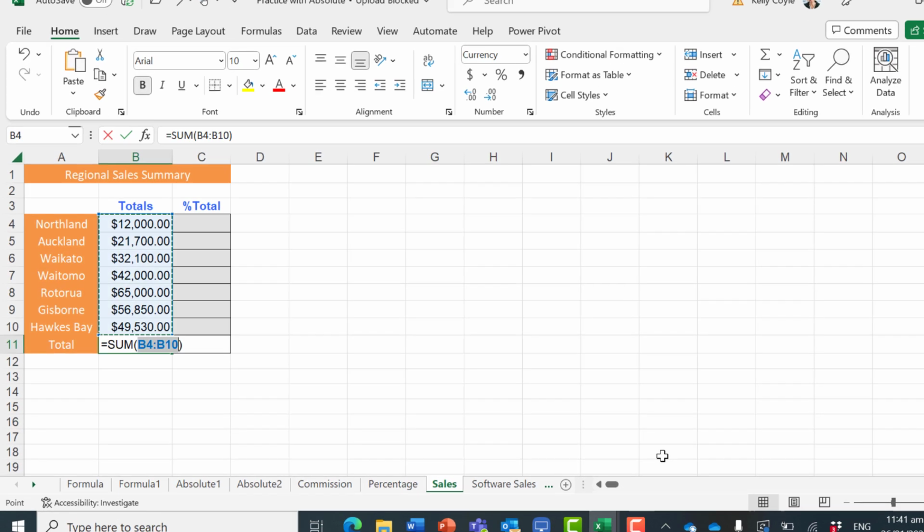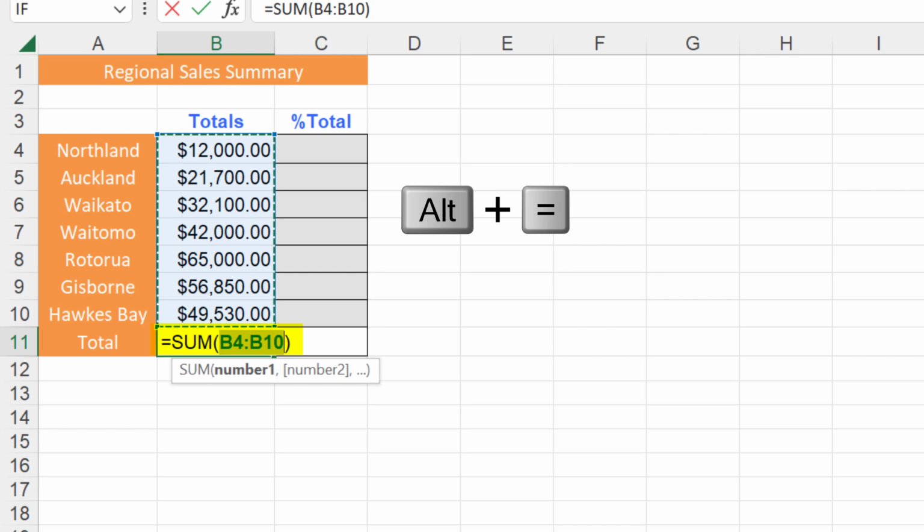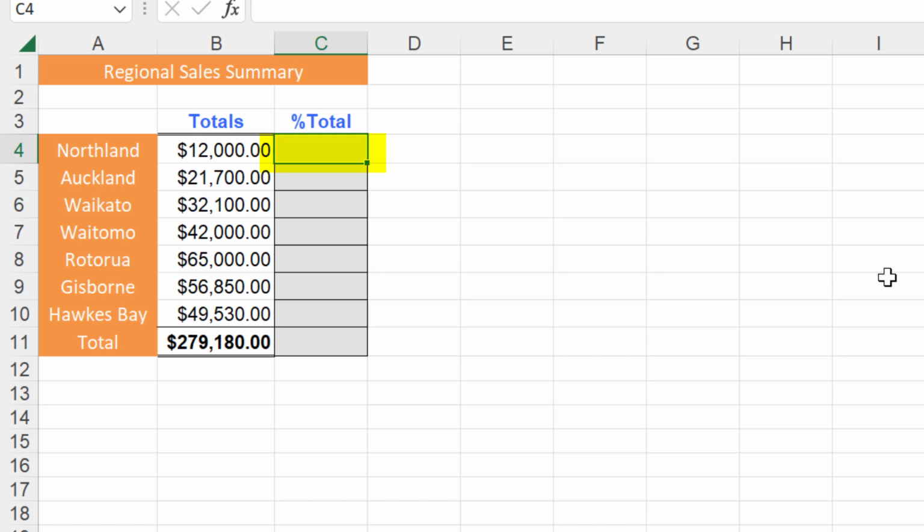Let's do it again. So I need a total here. So I'm going to use the shortcut Alt equals. Then I'll work out the percentage. So equals the Northland figure divided by the total. Press F4 to lock in the total.